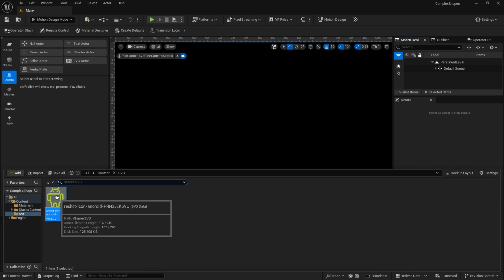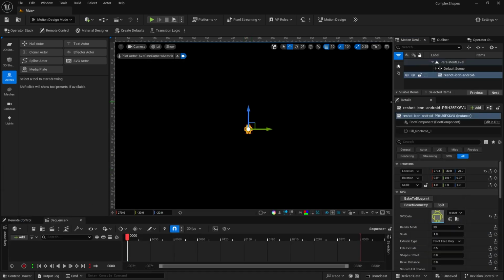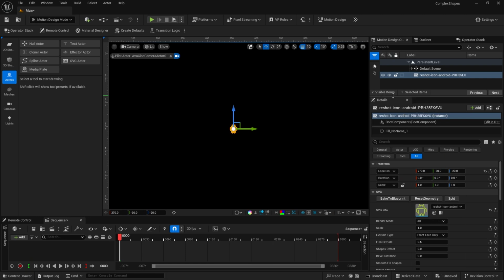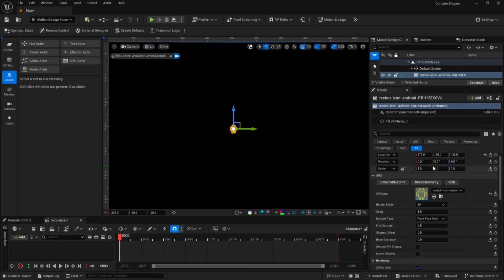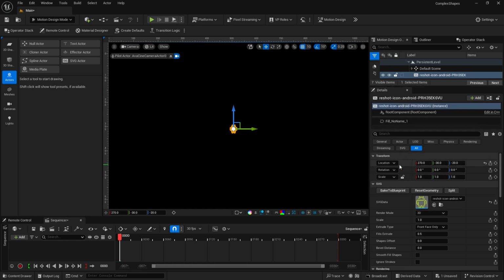After you import, all you need to do is just grab that SVG, drag it in, and drop it. I'm going to open up my window here just a little bit so that we can see this a little bit better. And we'll start taking a look at our options. The first thing I'm going to do is just reset my location.